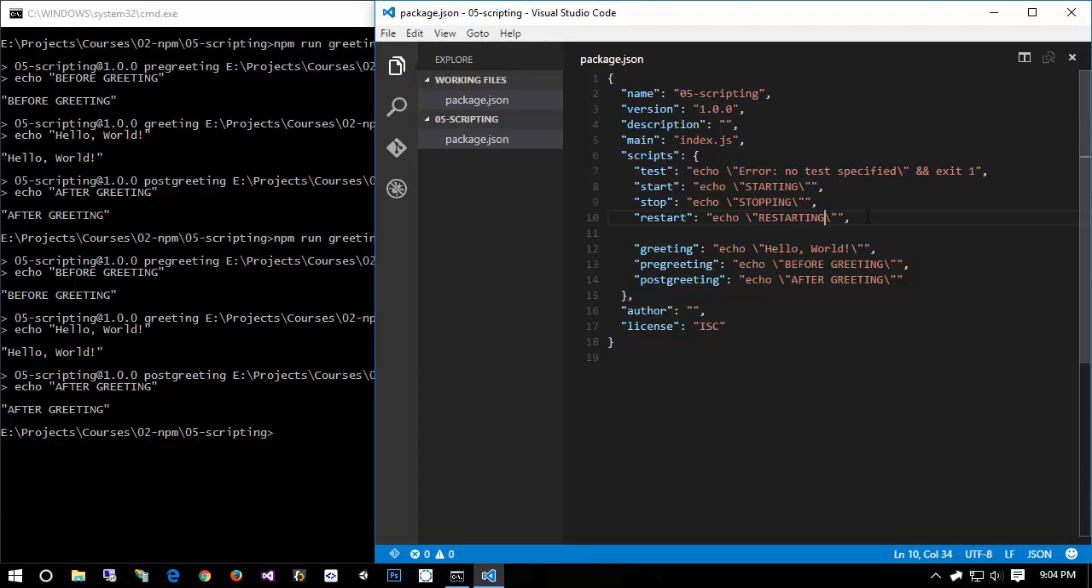So these are very common scripts. Start would be used to start your Node server, stop to stop it, restart to restart it. If you do not have a restart script, generally what will happen is stop will be called, and then start will be called. And these are things that are hooked into Node itself or NPM itself. They're also things that are hooked into by hosting environments.